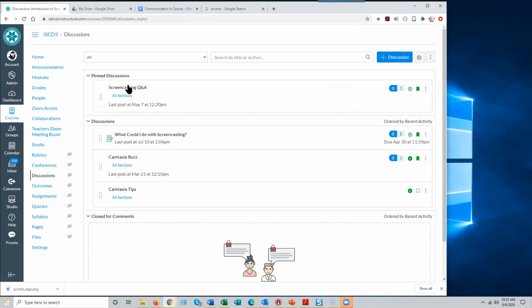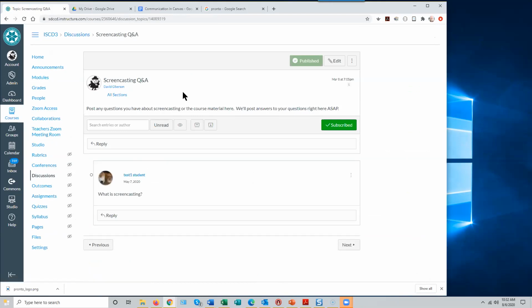And your discussions just show up in this list. To access one, you just click on the name of it. By the way, don't worry about this "All Sections" option here, that generates some confusion in Canvas sometimes.